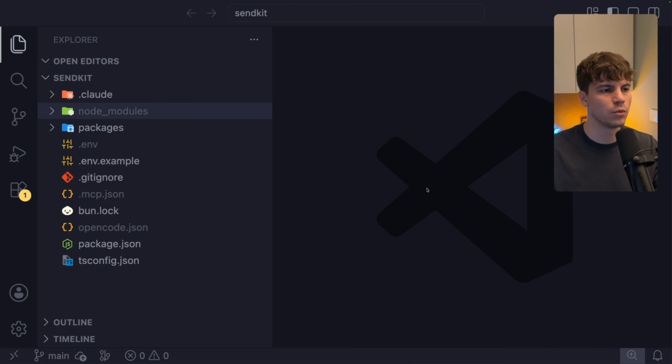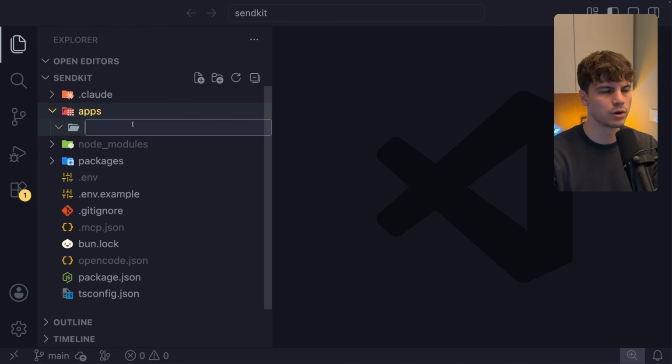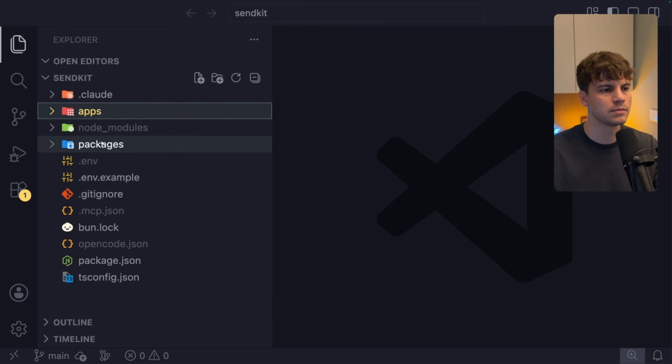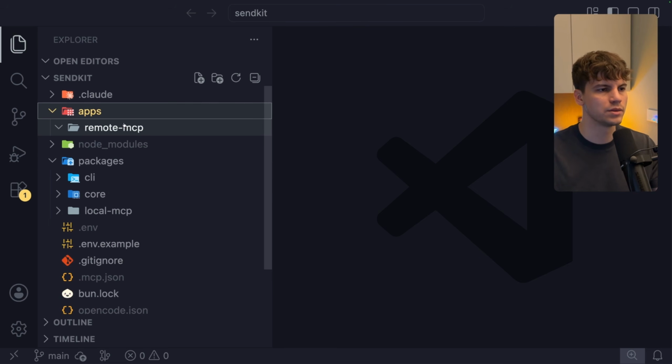Instead of developing this within packages like we usually do, we actually have to create a different boundary. And we're going to do that by creating a new folder called apps. And inside of here, we're going to create the remote MCP folder. So why am I developing this within apps and not within packages? Our packages folder holds reusable SendKit units like the CLI, core, and local MCP. But the remote MCP has its own HTTP boundary. It's not a package we are going to install or any of our users are going to install. It is a deployable application.